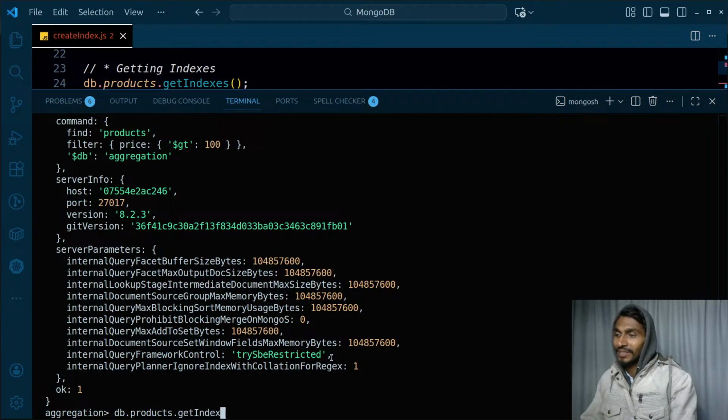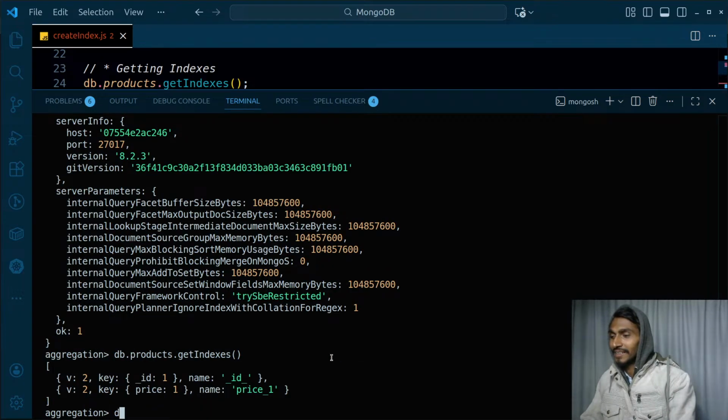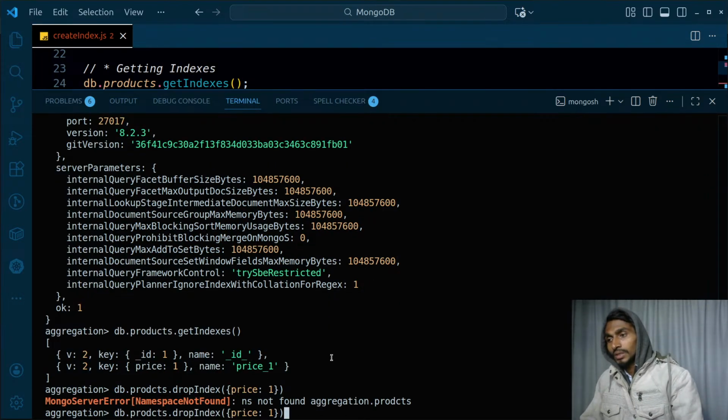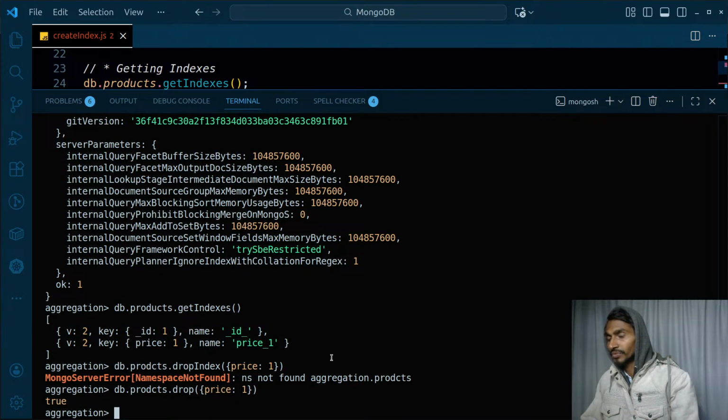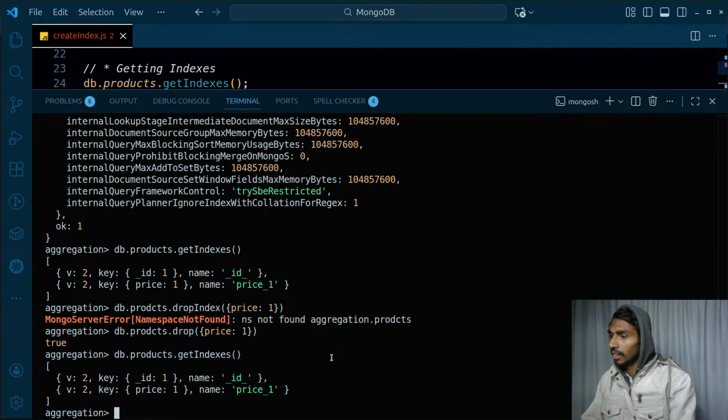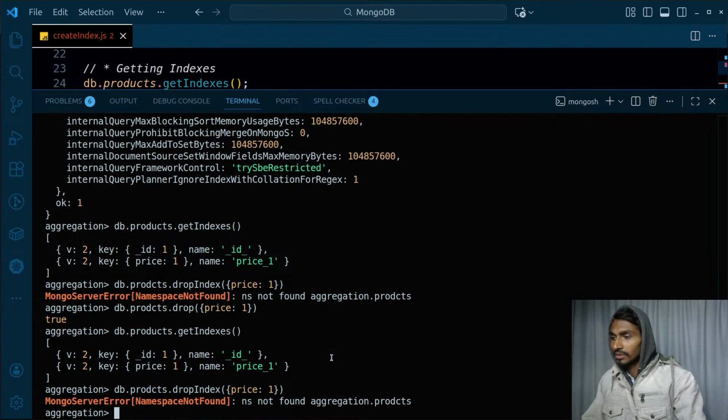db.products.getIndexes, let's simply get all the indexes first of all, and db.products.drop, I want to drop the index. I hope this is the command for it. If I want to drop that, which one do I want to drop? I want to drop price, and that's going to be 1. Oh, not found. That means the command that I wrote is wrong. So let's simply use drop over here, and it's true right now. And db dot again products, of course, dot getIndexes. What the hell? I'm still getting that. Price 1.